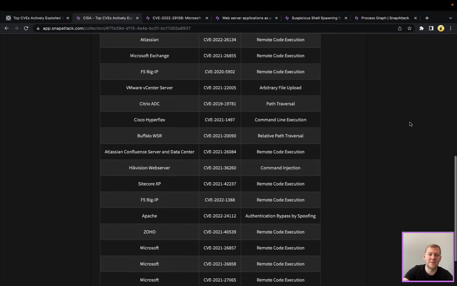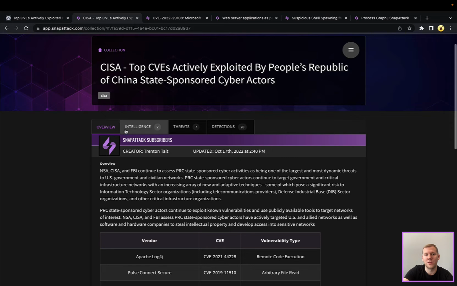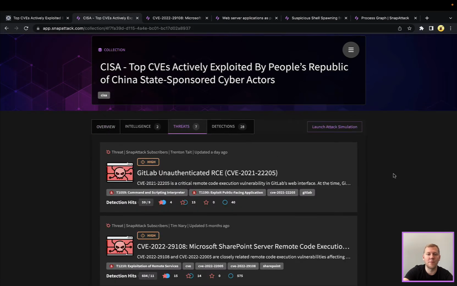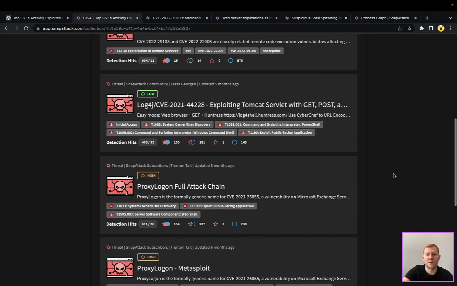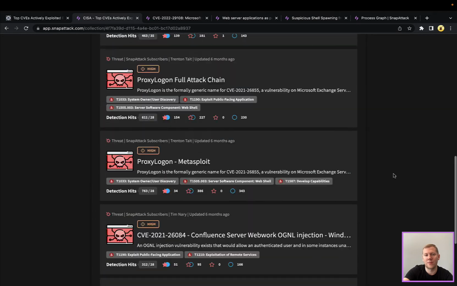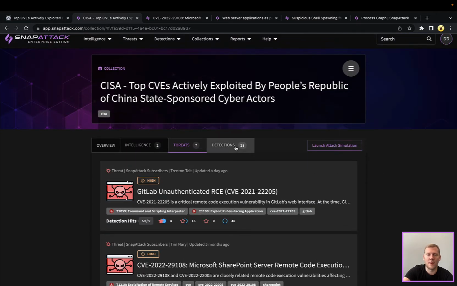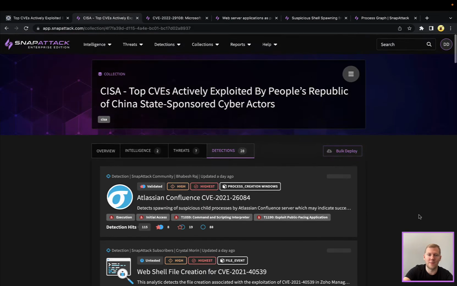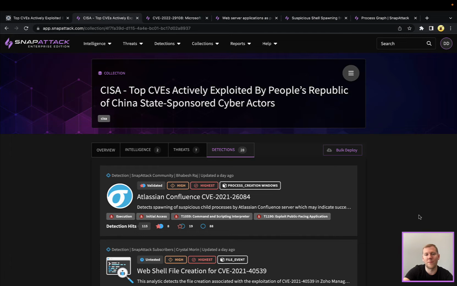We can see the CVEs detailed here on this page. We could see related intelligence, that link above. We can see some of the different threats that have been captured in our threat library if we wanted to learn more. And we also have detections here for all of these that you can deploy confidently to your integrations with a click of a button.